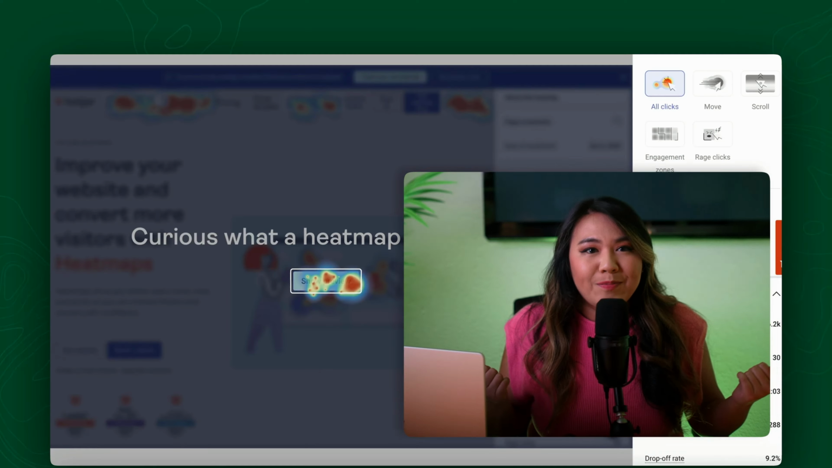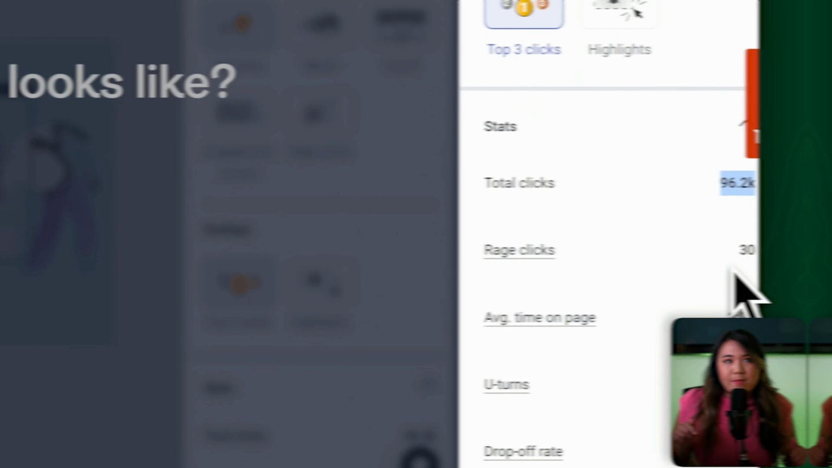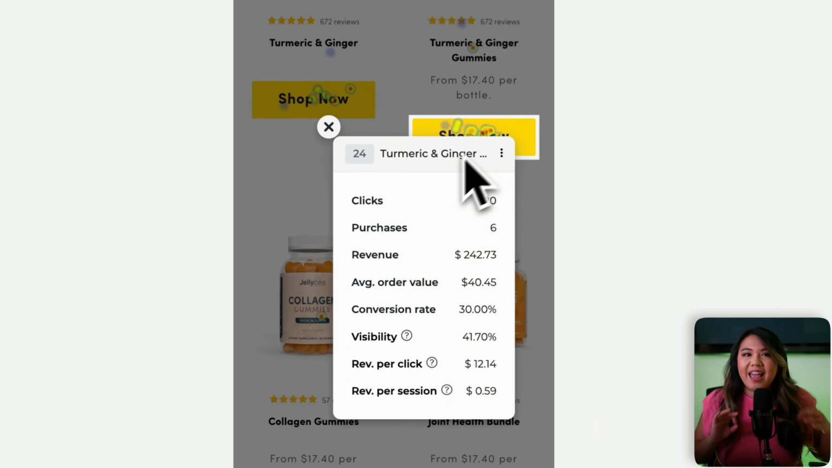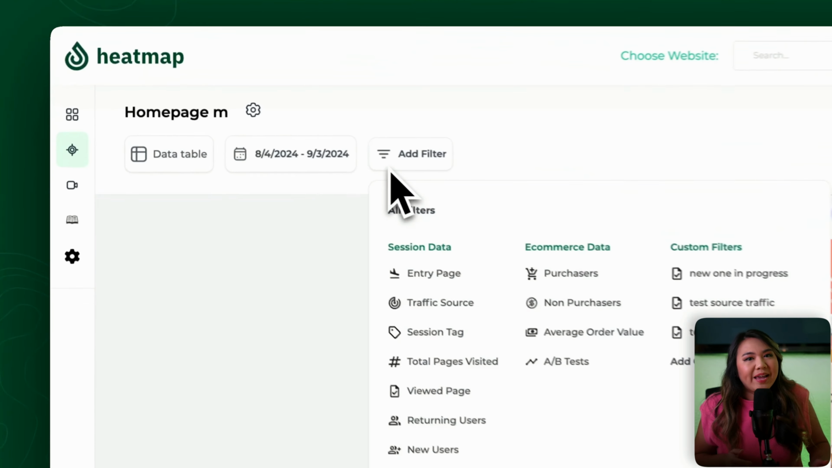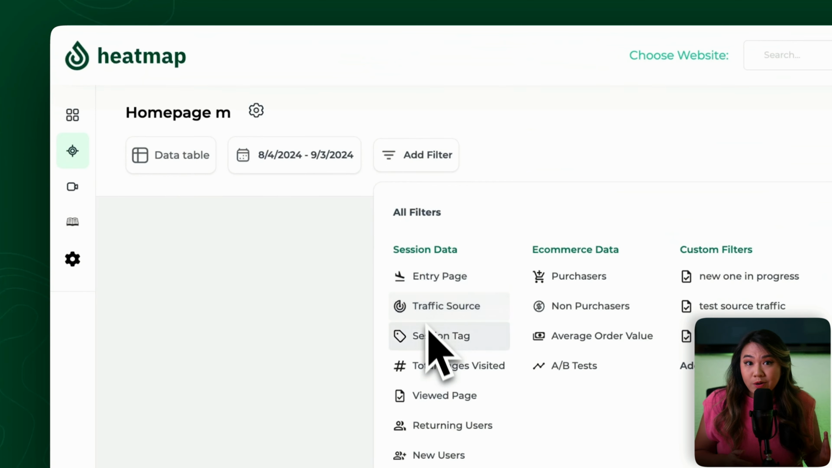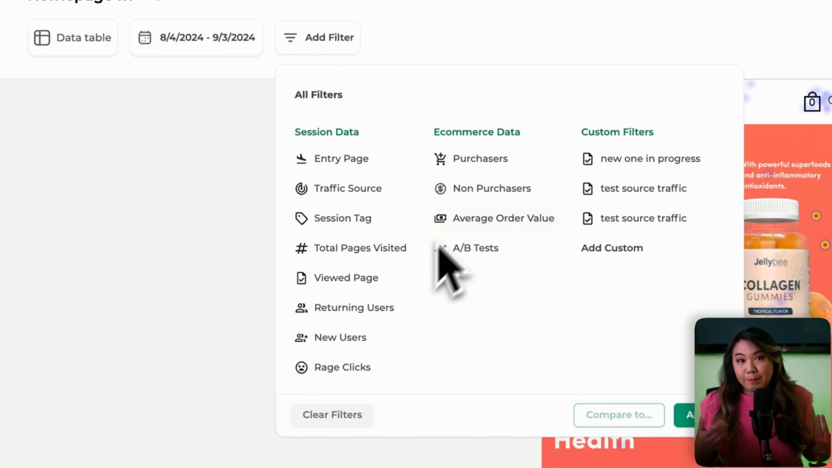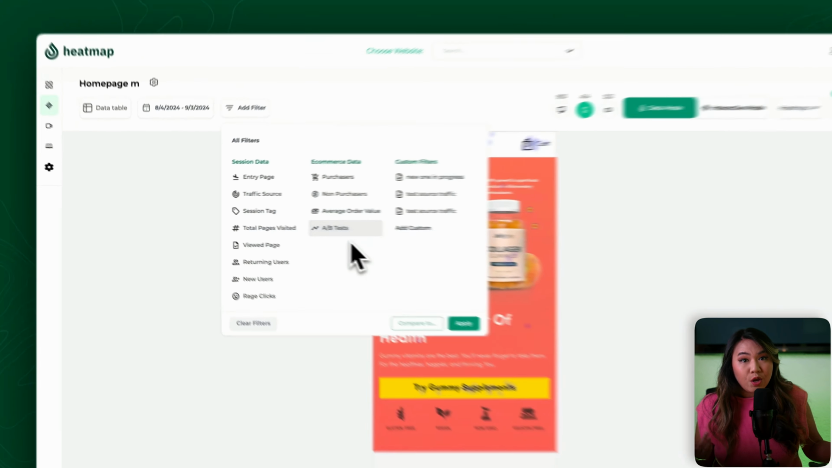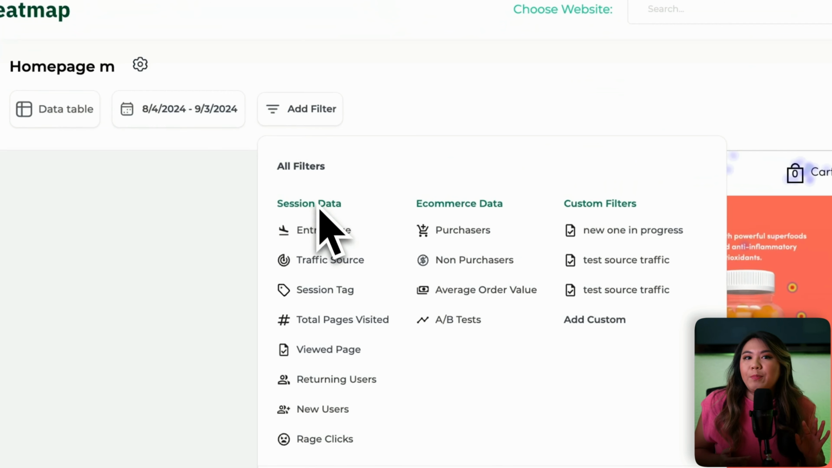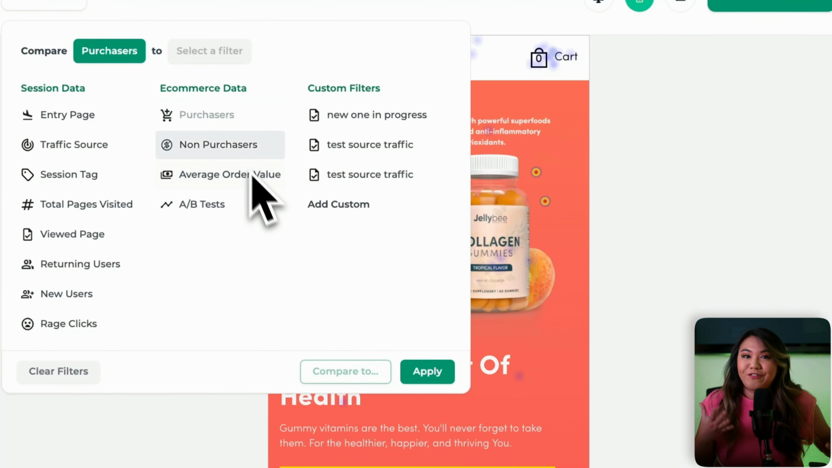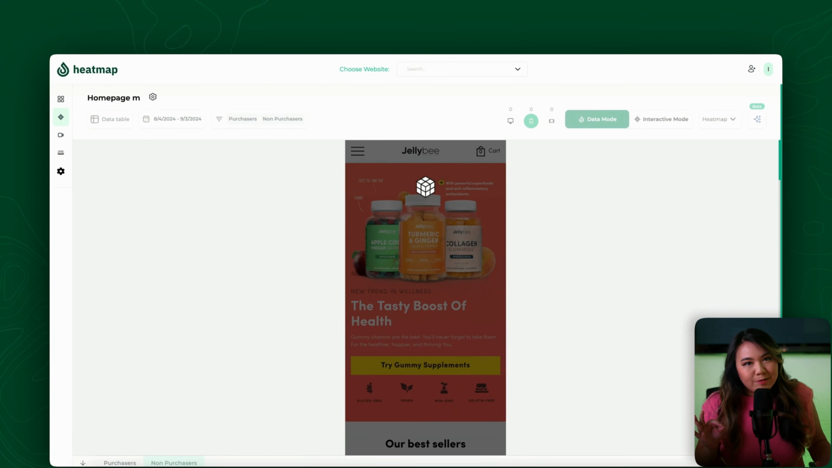Okay, so you're probably familiar with heat mapping images that look like this. But now you can click into your heat map and see all of the revenue metrics on every specific element, such as clicks, purchases, revenue, AOV, and more. We'll dive more into that in just a minute. And what's even cooler is heat maps based on session data like traffic source or device, e-commerce data like purchasers versus non-purchasers, or custom filters. So for example, you could look at heat maps based only on purchasers, which would be really valuable for figuring out the absolute best optimizations to make.